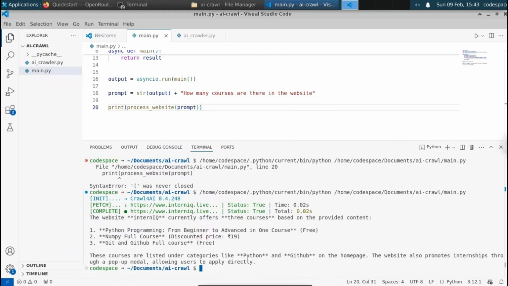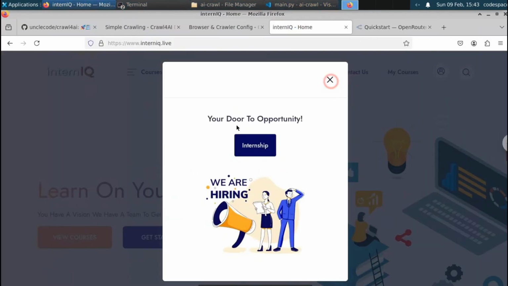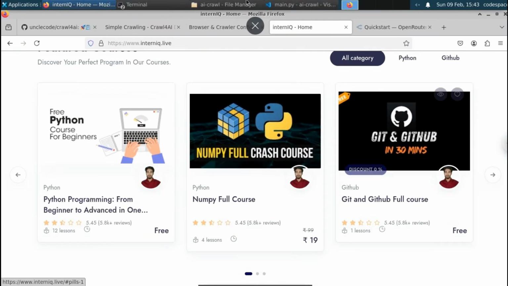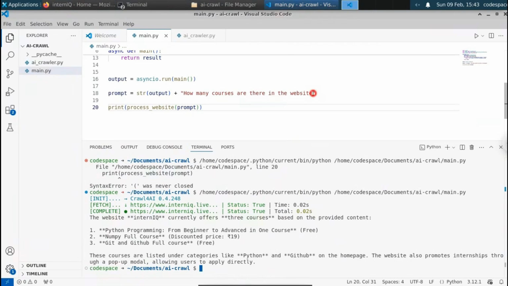If you go to the website again, so let's go to the website to see if this message is correct. So if you go to the Internet IQ, you can see that indeed we are offering 3 courses: Python, NumPy, and the Git and GitHub. So the DeepSeek model returns the prompt correctly.